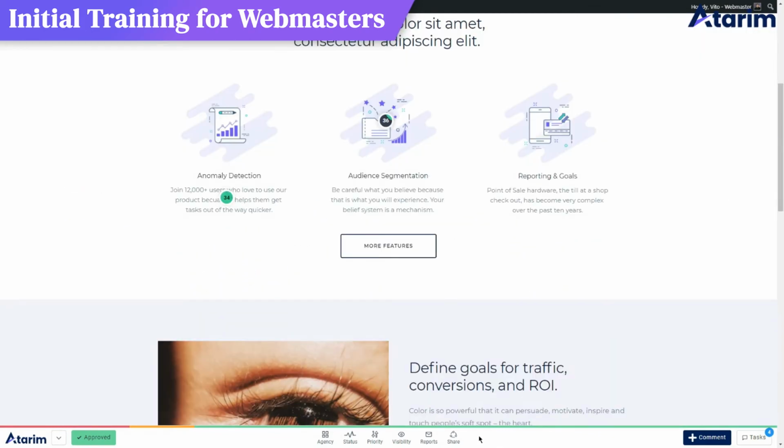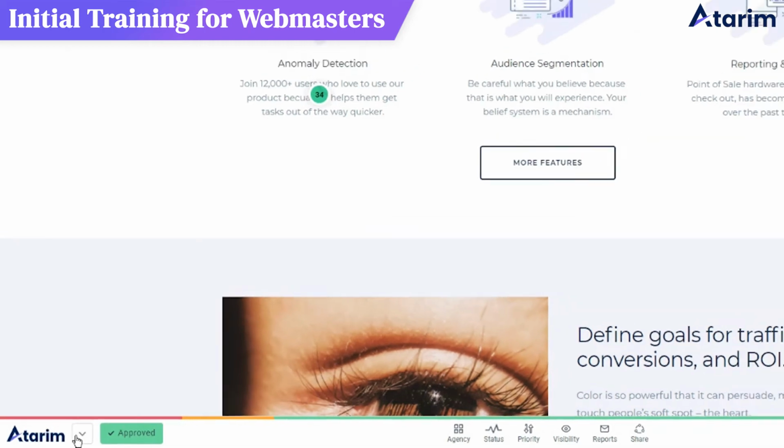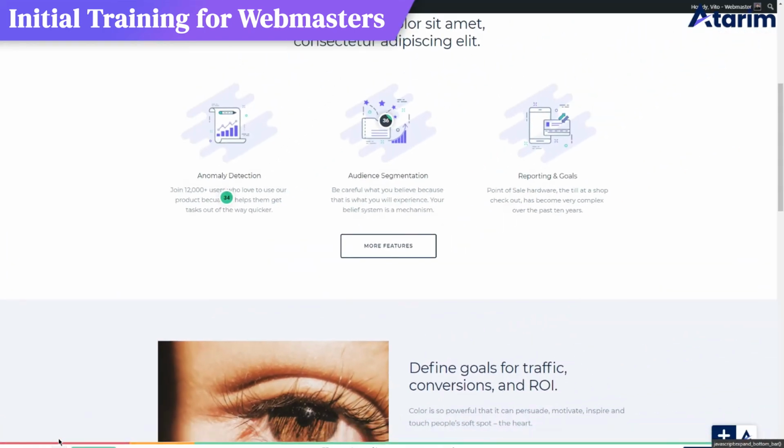Now let's have a look at the bottom bar of the client interface plugin. On the left side, you can see our logo, but you can change it, and you should change it to your logo, to your agency's logo, from the settings screen. This will allow you to white label the entire system so that it will appear like it's your custom system. After that, we have the ability to collapse the bottom bar so that we're cleaning up a little bit of the screen.